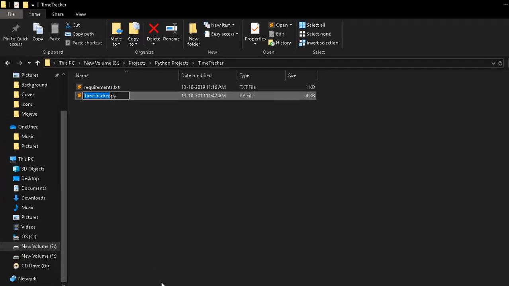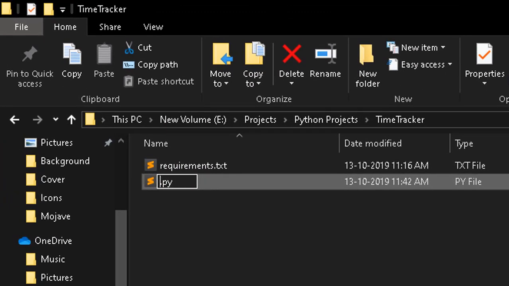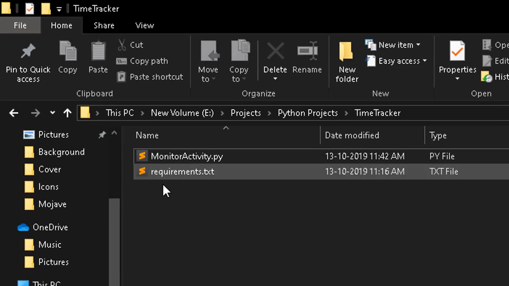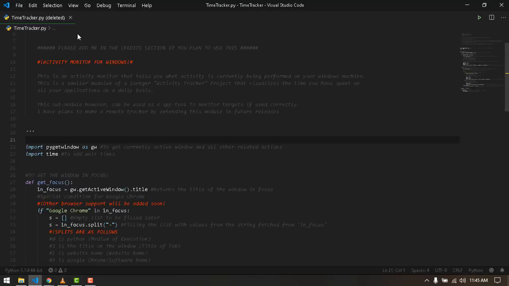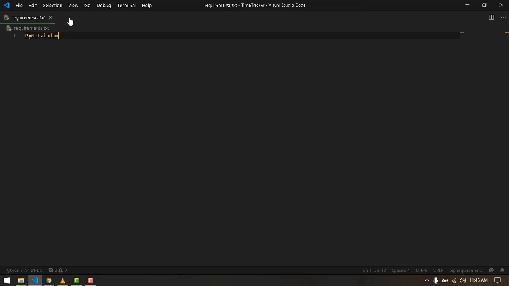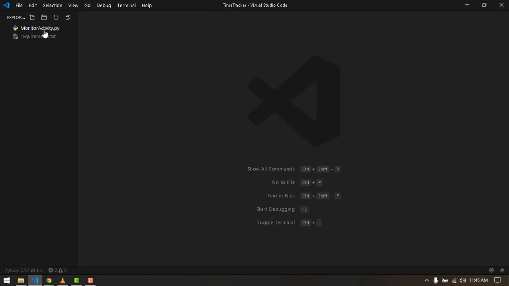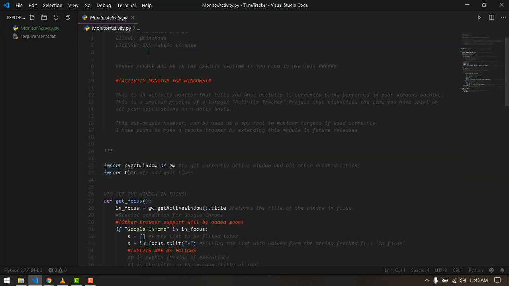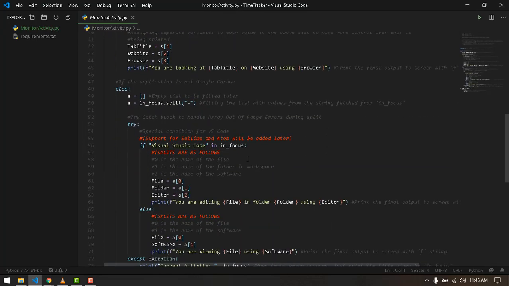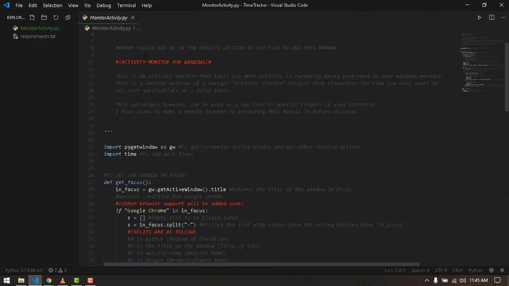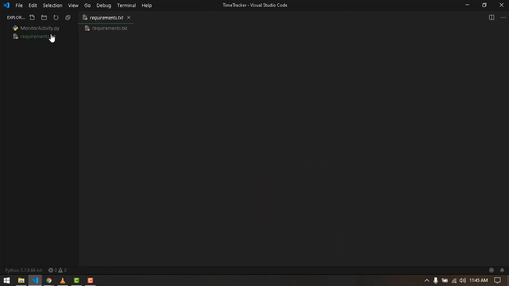So I'll just rename this to monitor. Alright, so I've renamed this to monitor activity.py. Right, so we have monitor activity.py. I have written all of my stuff here, and basically here's the Python file, and I want to upload this and this to my GitHub repository.